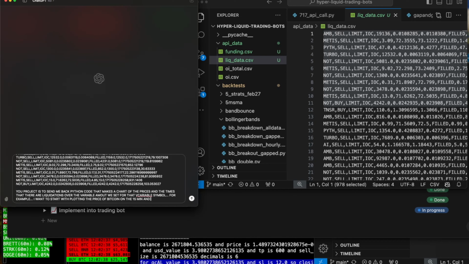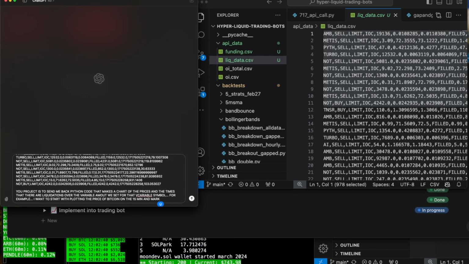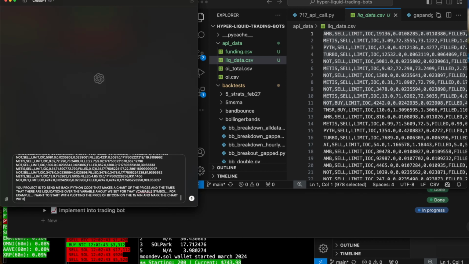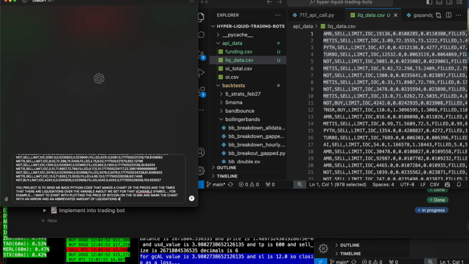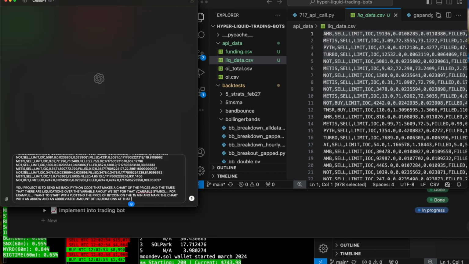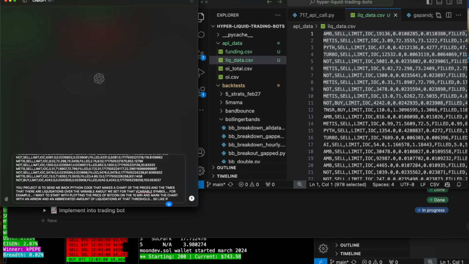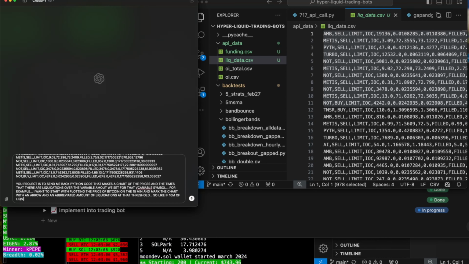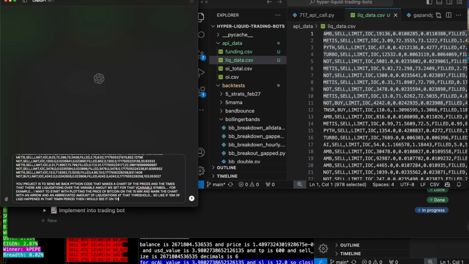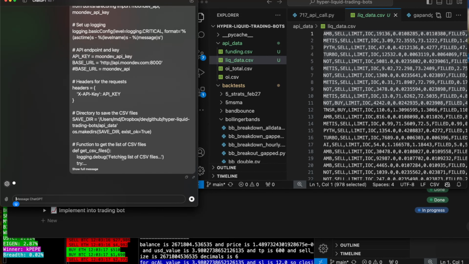and plot and mark the chart with an arrow and an abbreviated amount of liquidations at that threshold. So like if 10 million of licks happened in that 15-minute period, then I would see it on the chart. Can you do that? Let's see.